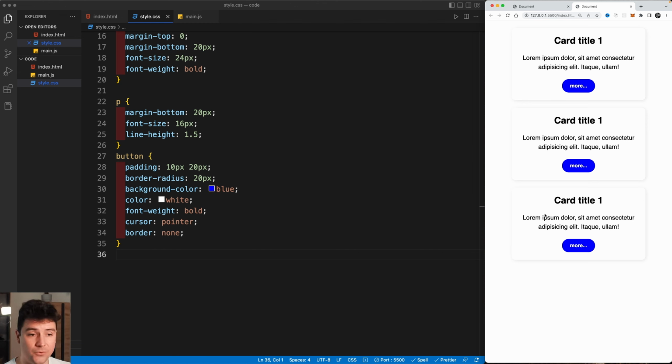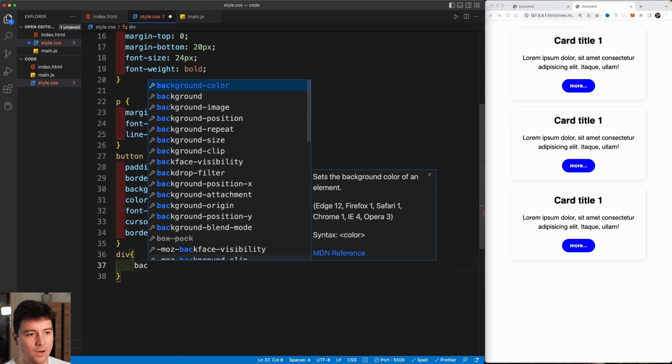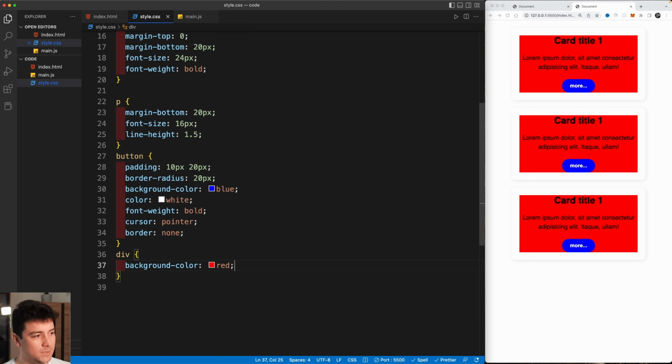Okay, so we had our 3 cards. Now let's say I'm just going to select all of the divs, and then we can just change the background color of all of our divs to red. This is going to change all of the divs without having any kind of class to the color of red.